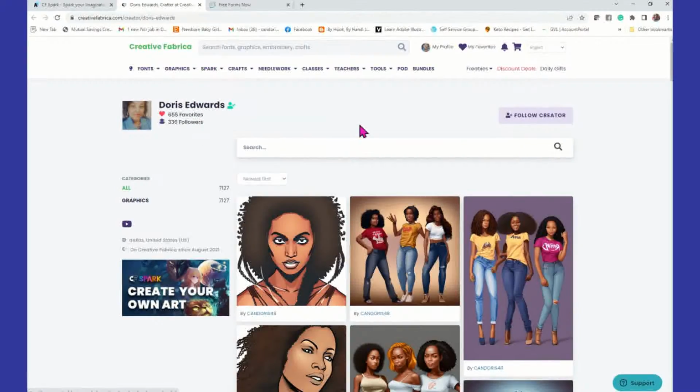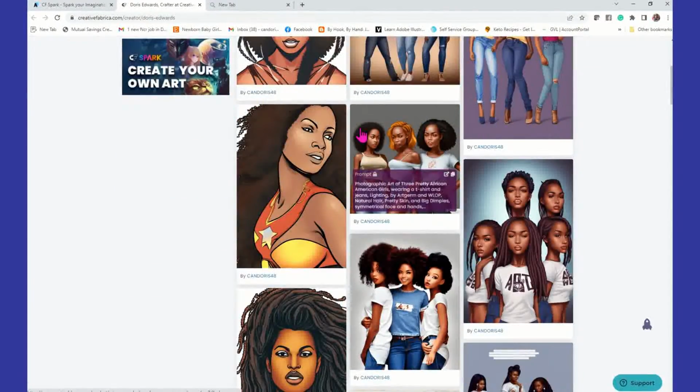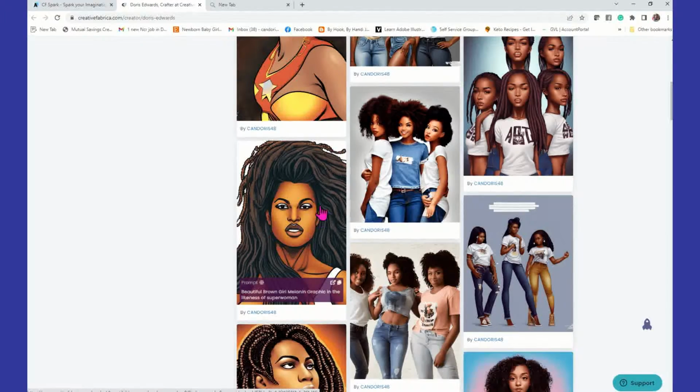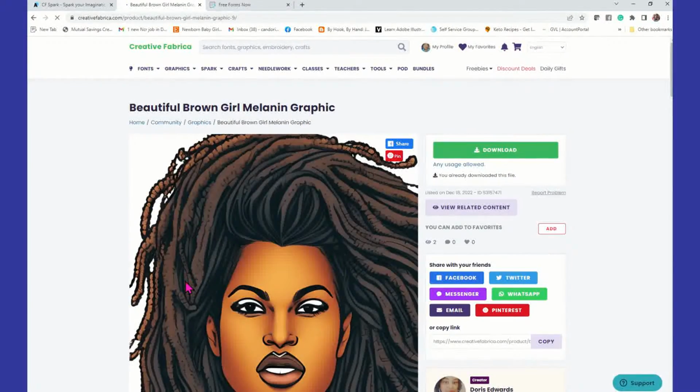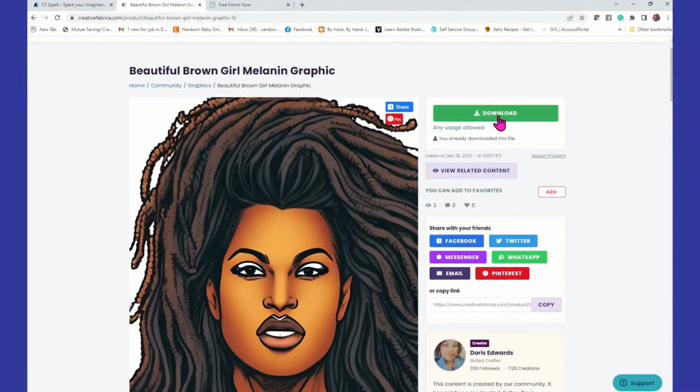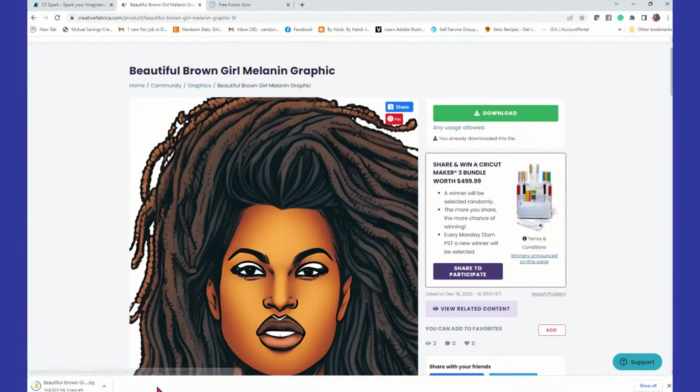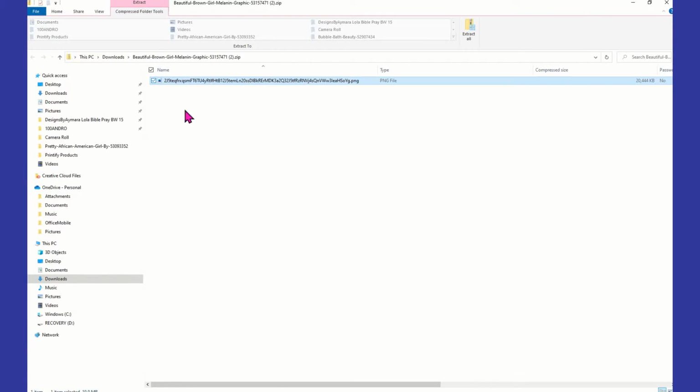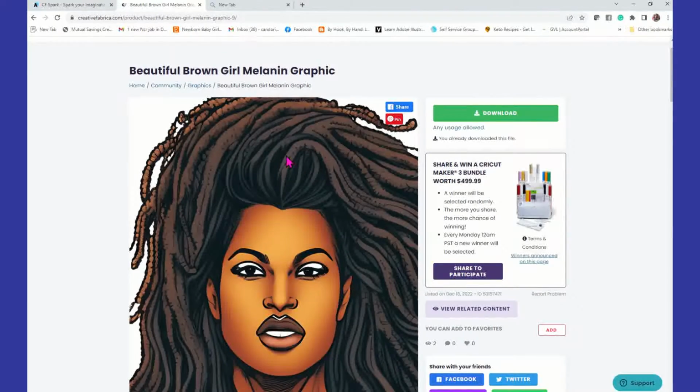Okay. So what I'm going to do is I'm going to take one of these images and I kind of want to play around with this one. So I'm just going to click on this image to open it. And what I'm going to do is, I think I've already downloaded this, but it'll tell me. I'm going to download this image. Okay, I just downloaded that image.